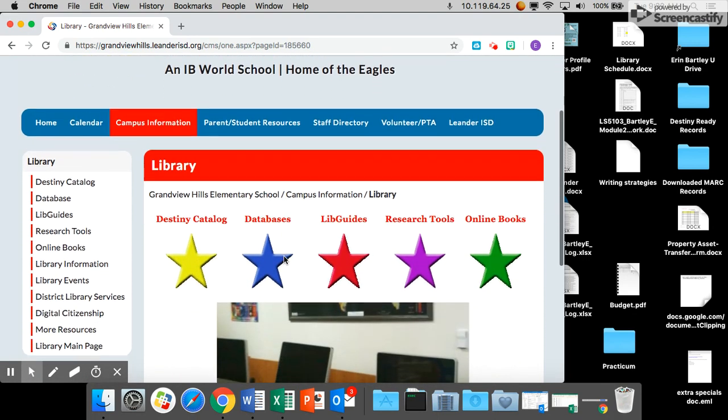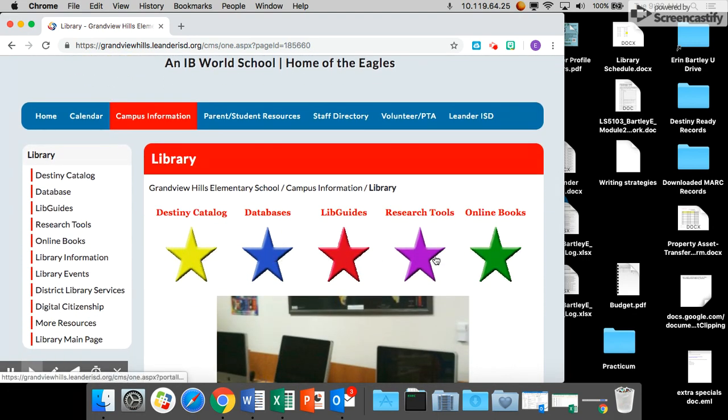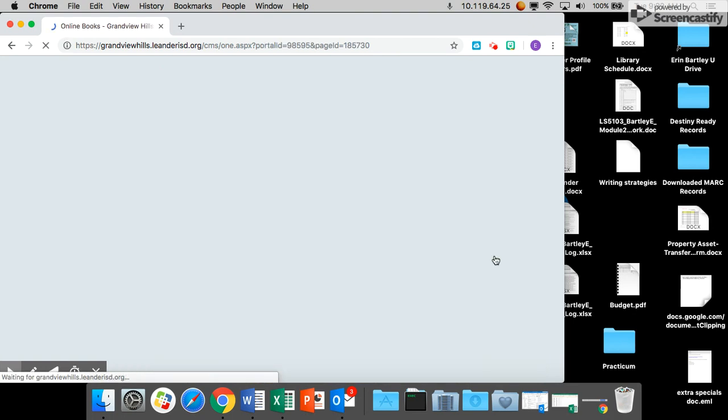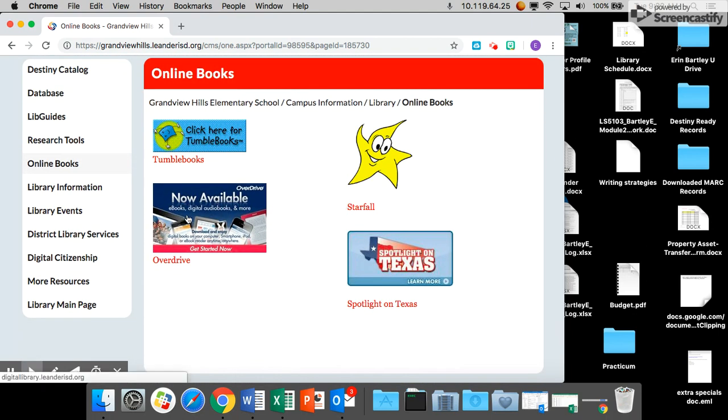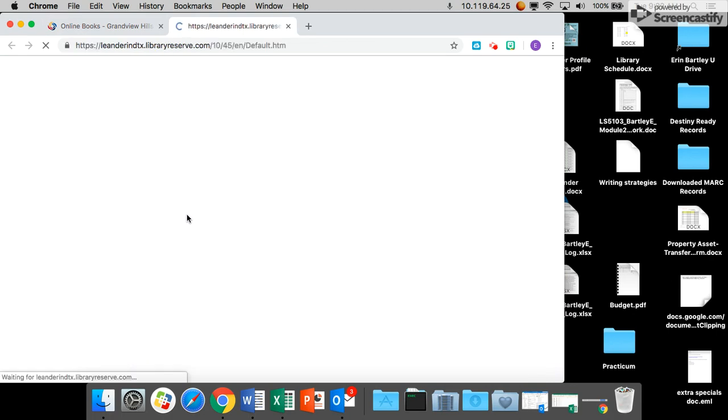Once you get to the main page, you've got all these stars. And today, since we're doing online books, we're going to go here to the green star. And the books I want to show you are in our Overdrive account. So you're going to click here, and once you click here, it might ask you to log in. If it does, it's very simple. It's just your regular computer login, which would be last name, underscore, lunch number, and then your birthday.